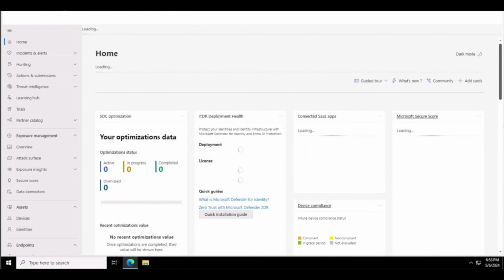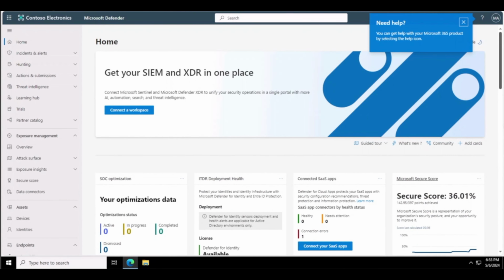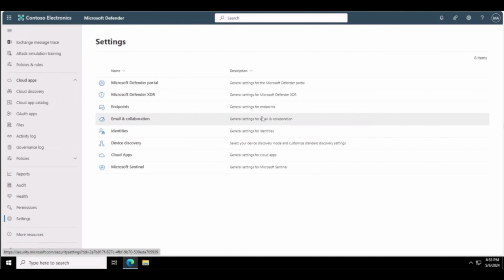Under Microsoft Security Center, we're going to log in with our global admin. In this case, we're already logged in. It's fine. We're going to click on Microsoft 365 Defender, and then Settings. Under Settings, we get a couple of options over here. We want to go ahead and enable Defender for Endpoint, or click on Endpoints.